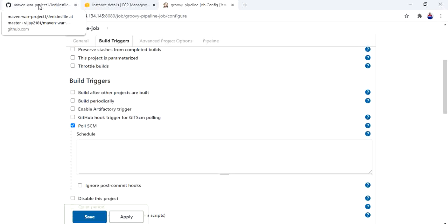But if we have hundreds of jobs and many developers are continuously checking into that repository, poll SCM is done by Jenkins itself, which continuously checks whether a checkout is happening in my repository or not. So my Jenkins server is getting very busy with these poll SCM processes, which is not recommended.